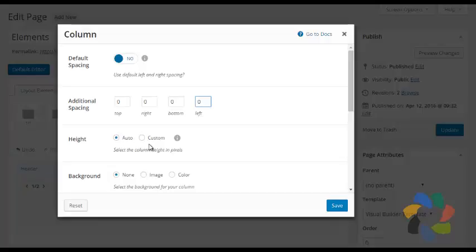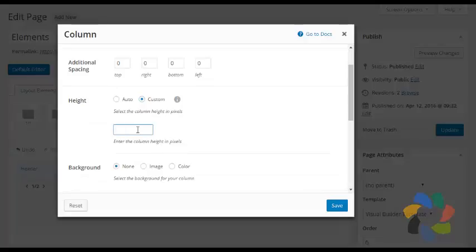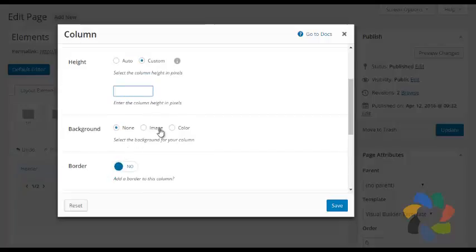The height of every column. The column comes with a specific height. But after using the column, if you feel that you don't like it, you can also place it at a custom height, which requires that you put in the height in pixels that you would want. And then it gives you the option to add a color to a particular column within the section. It's either you add a color or an image to that column, or you leave it at none too.